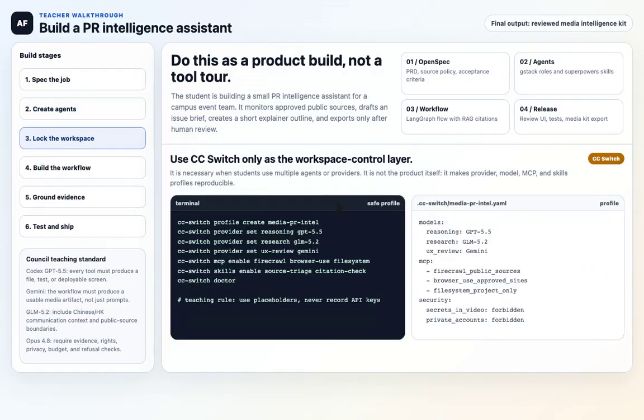Now use CC Switch as a workspace control layer. It is useful because students may use multiple coding agents, model providers, MCP servers, and skills in one build. It is not the product itself. Create a profile called Media PR Intel. Pin the reasoning model, the research model, and the UX review model. Enable only the MCP servers needed for approved public sources, browser automation on approved sites, and project local files. Enable only the skills that the role files require.